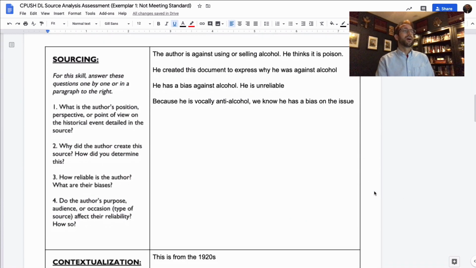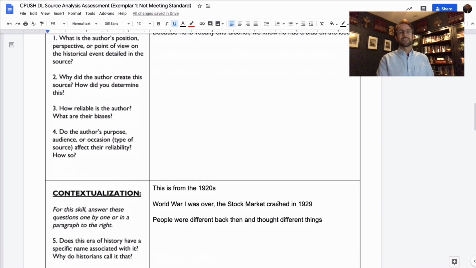Notice, we're on to sourcing here for level 1. They didn't even number what they are, and just gave me short, really lacking detail answers. So, how reliable is the author? He has a bias against alcohol. He is unreliable. It doesn't explain how we know that's true or why being against alcohol means you are an unreliable person. So these are all attempts to answer the question, but either they are outright wrong or they're down the wrong path, so they're not providing sufficient information, which suggests you're really not meeting the standard of work.